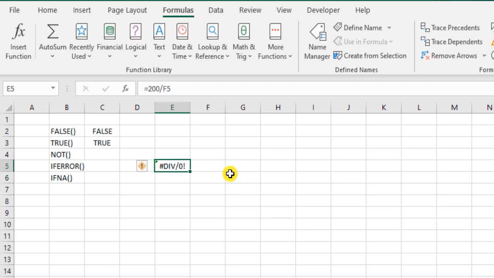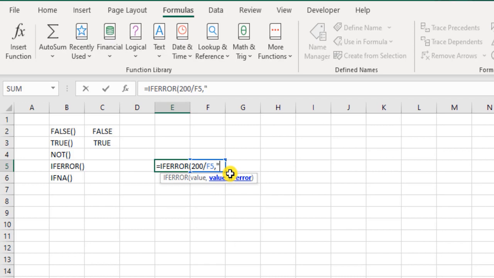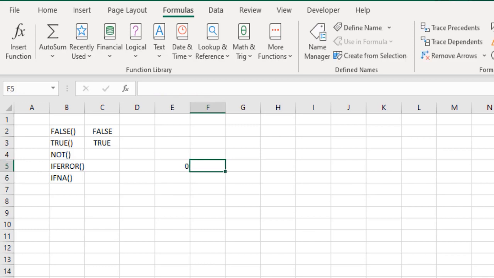So at such times, I would want this to be encapsulated within the IFERROR function. And then in double quotes, I would mention what to do. I might say just put a 0, or if it's a number, I don't need the double quotes unless I'm typing some text. So it's a 0. The moment I hit 10, we get the answer. If it is 5, we still get the answer. But if it is blank, it's a 0.